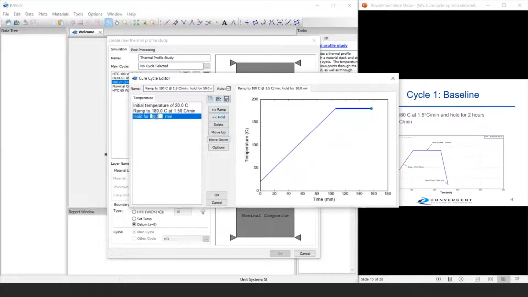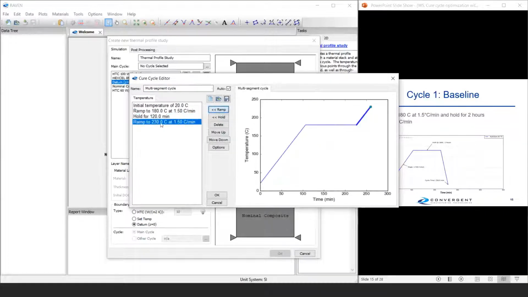Hold for 120 minutes, and then I'm going to ramp back down to 20 Celsius here, room temperature, and I'm going to use a fast ramp rate on the cool down here. So this is now defined that cycle, and we could actually call this here, for good bookkeeping, cycle 1 baseline, and we're going to say OK.